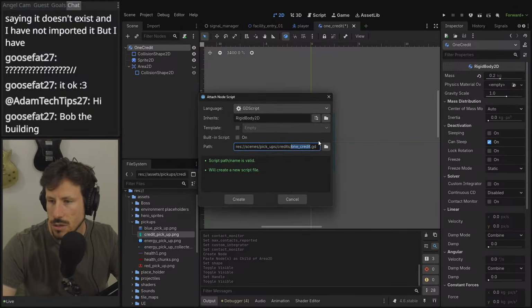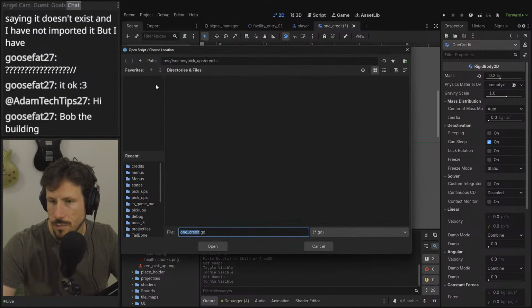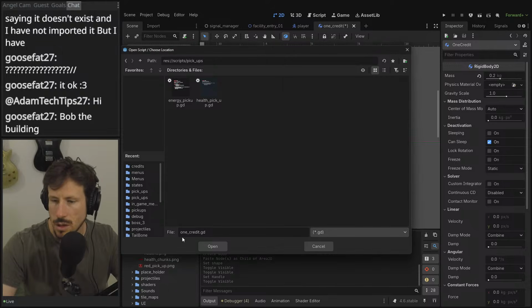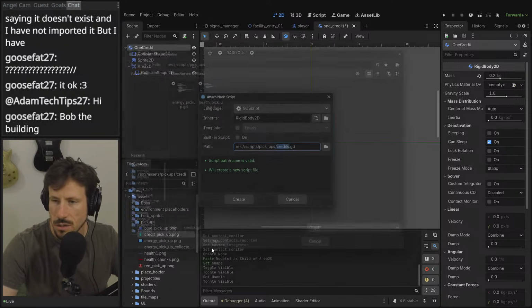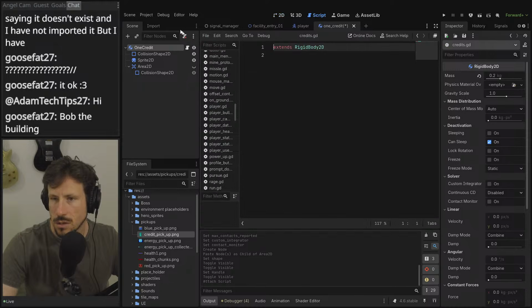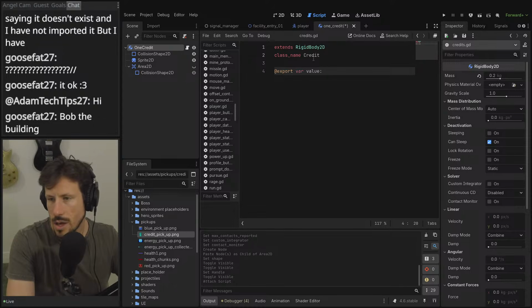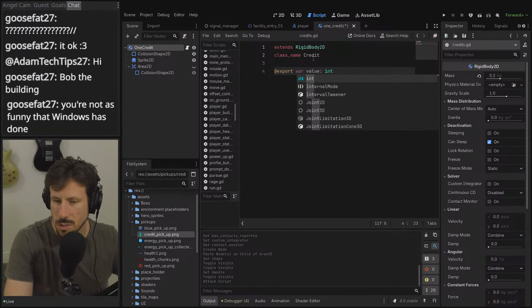Okay, I'll just turn that off for a second. Add a script to this. Under scripts. The project is getting big. Credit. So we can create a script here. It's really easy because we can just add an export variable for the quantity. Okay, so we can have an export variable for the value. We'll have it be an int. We don't really want it to be a float.